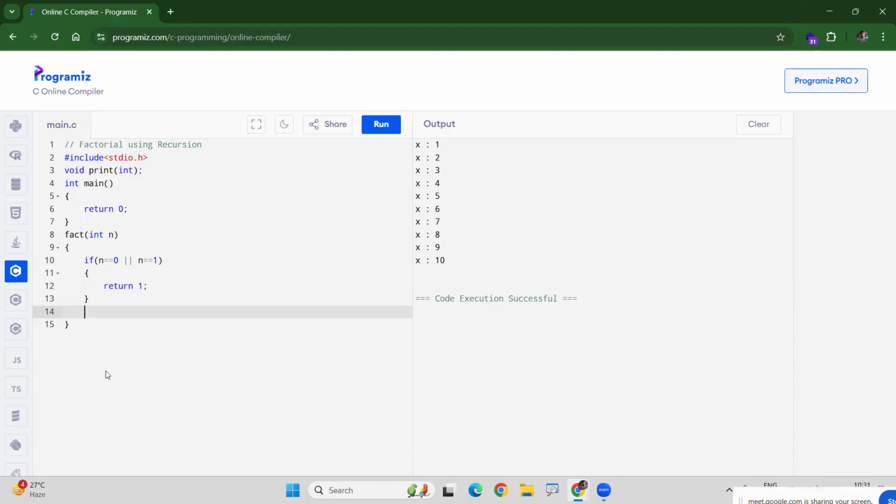Here it is, else if we can write, or directly I'm just writing like this. Else it will return n into fact of n minus 1. That is n into fact of n minus 1 we are writing. That's it. If block and else block.